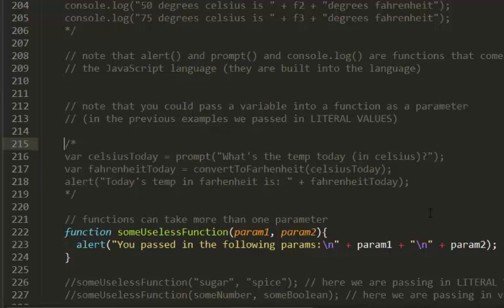Okay, the next item here is that functions can take more than one parameter. So in the example that we showed you up above, our function just took one parameter. And that makes sense because all we were doing was converting Celsius to Fahrenheit, so we didn't really need to pass in any more inputs. But there'll be times when you want to pass in more than one input, or you'll want your function to have more than one parameter.